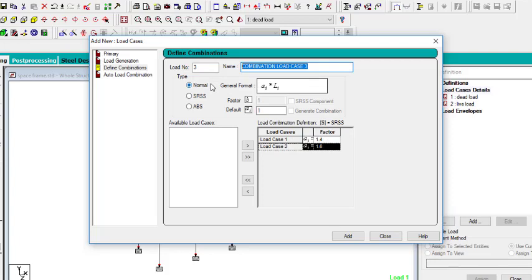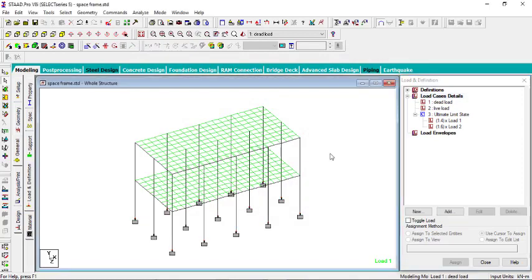Let me call it ultimate limit states. So that is what I want to do. You can definitely work with your own dimension, with your own loading factor. It does not necessarily need to be mine. Okay, but this is the load case we use when we are designing according to BS 8010. Okay, so then you can add that load combination and then you close.